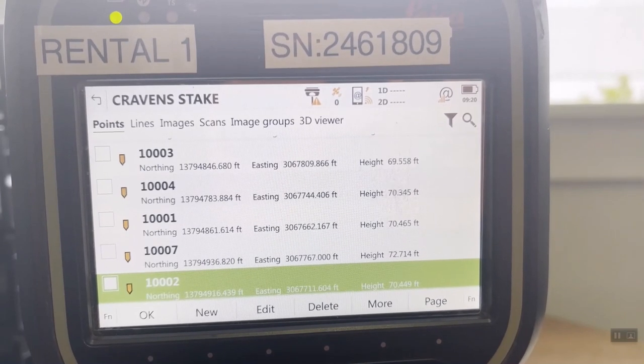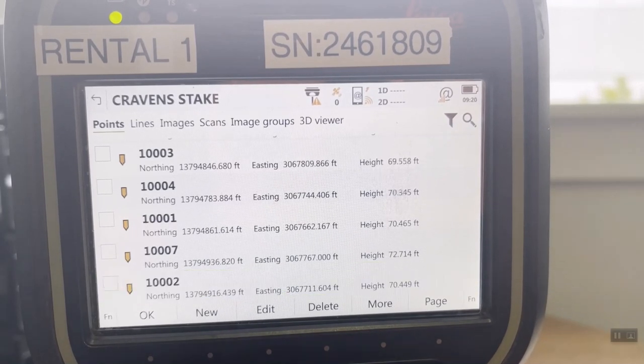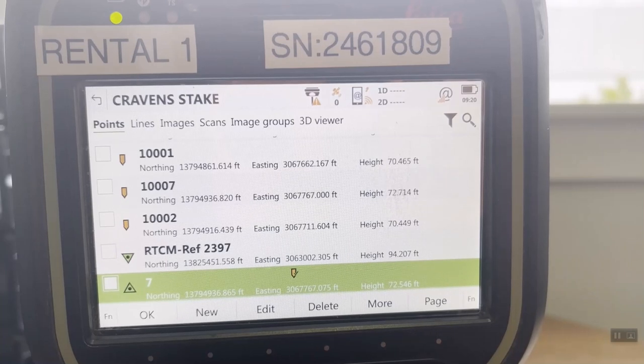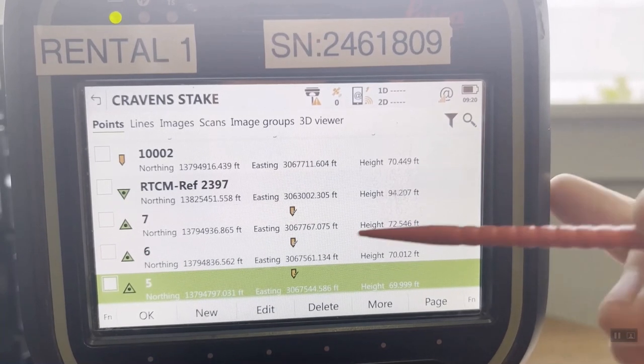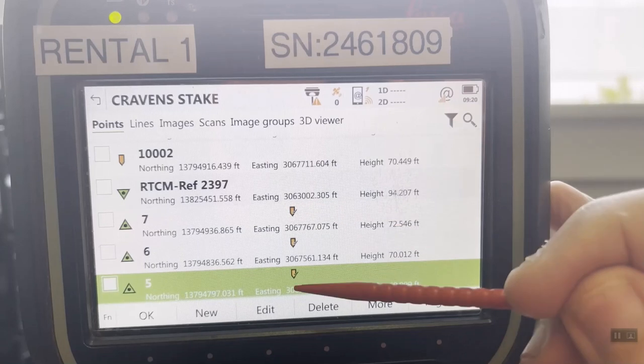So some clients will use a control job and a field job. In this case, we use the same job, and that's why it's so important to have a prefix so we don't over copy the design jobs that we uploaded. So once again, here's the points 7, 6, 5, 4, the points that we uploaded, and see that there's a little icon here showing these points have been staked.